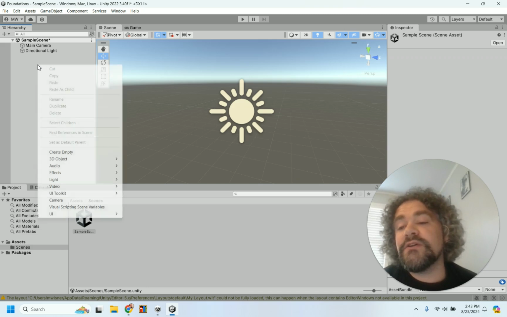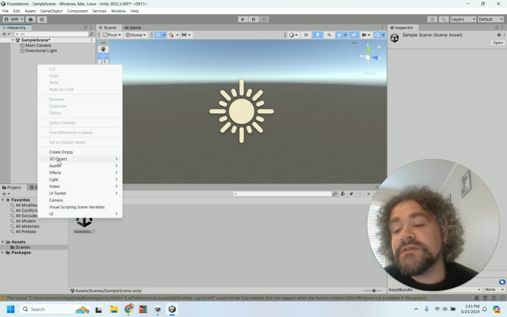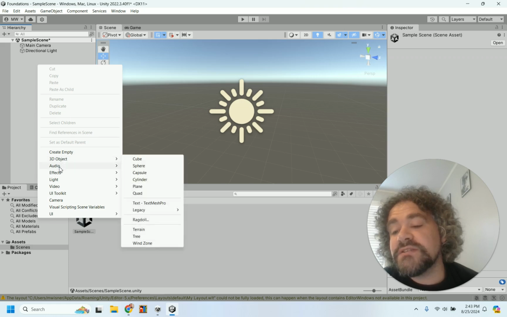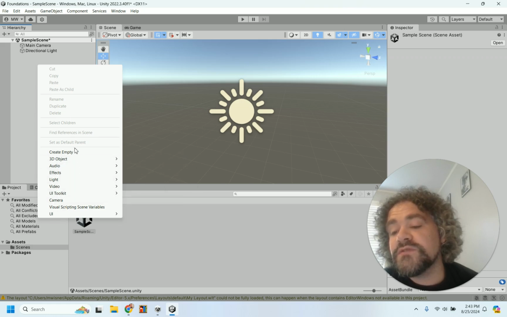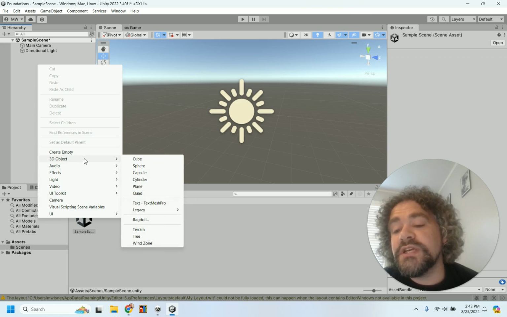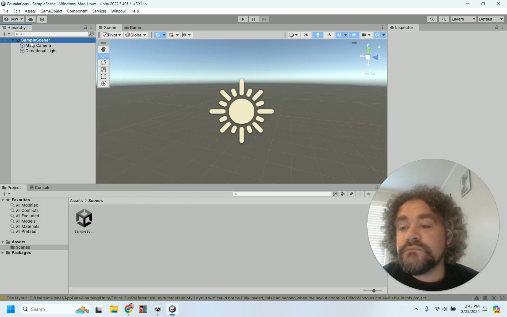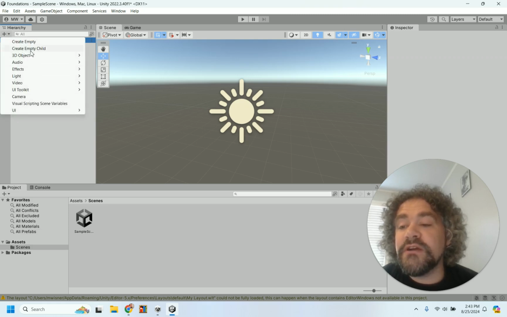I can either right-click on this empty space in the hierarchy and then select the object I want to add. So there's empty objects, 3D objects, audio, effects, light, video, all sorts of things here. We're going to do the 3D object. So I can either do that here, or with sample scene selected, I can click on the plus sign and I can do it here.